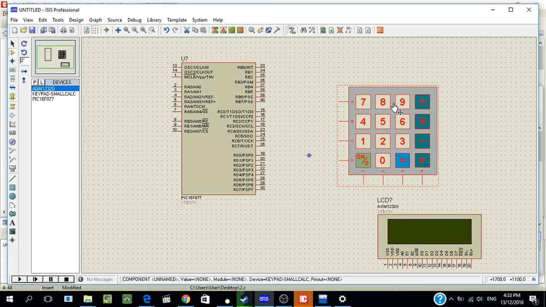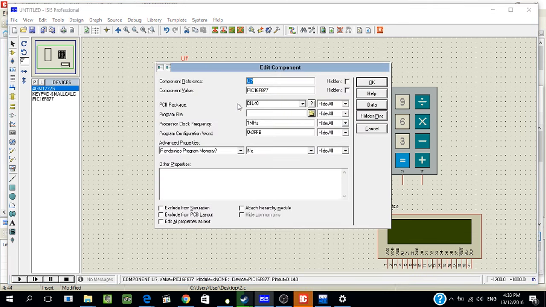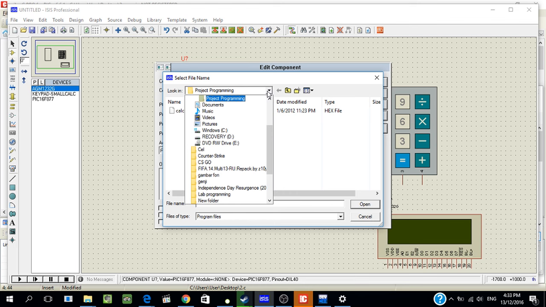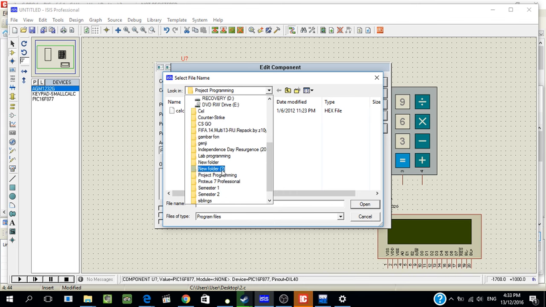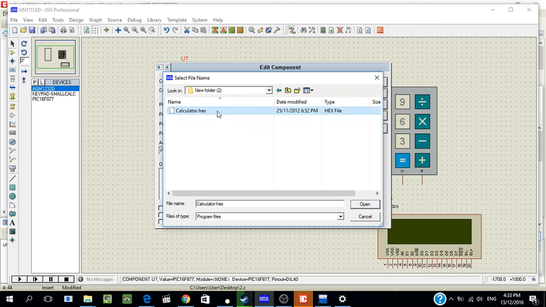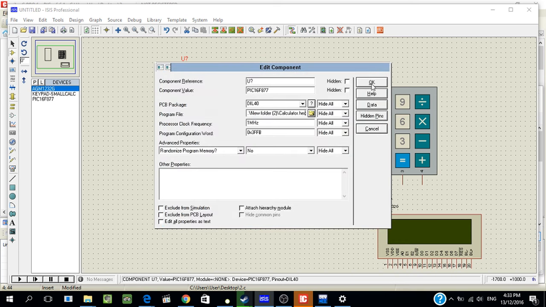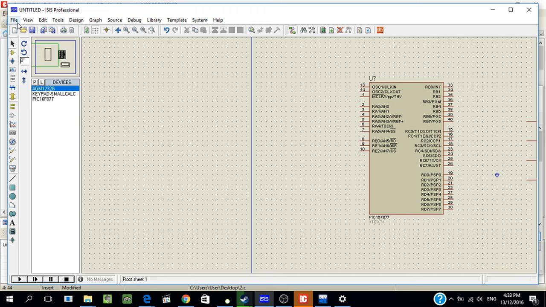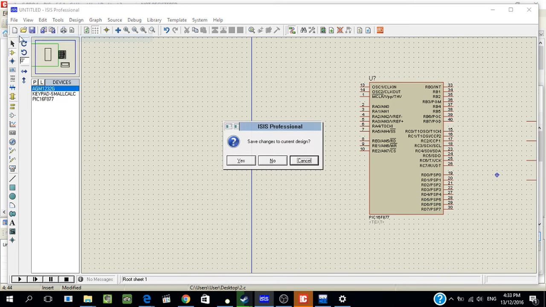So we are going to connect all. We will put in the file from our coding that has been compiled. I already put the file here. Calculator. We will change it to a hex file because the simulation can only read the hex file. Then I will show you all the design that we already finished.